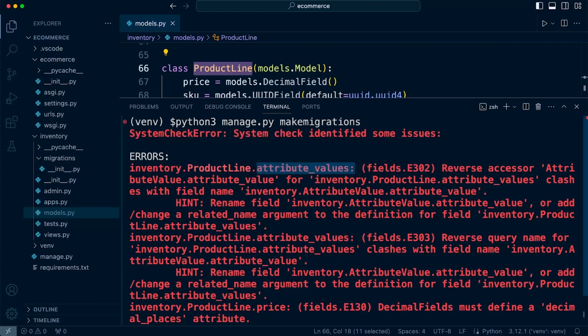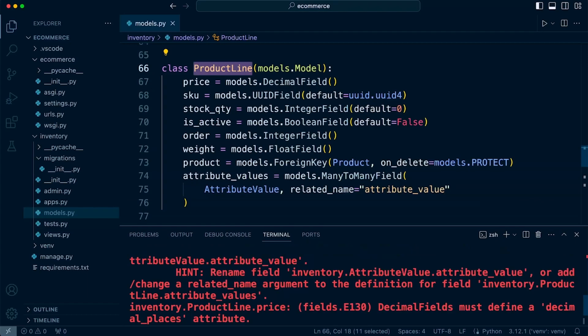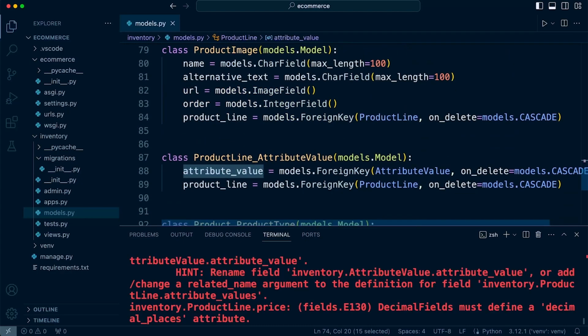So if we take a look, we're told that the attribute value, there's an issue, there's a clash. So we're told here that there's a clash with another field, presumably with the same name. So what we can do is, actually I've already added the S's, so that probably wasn't there on yours. So what we can do is just change the name, because what we'll probably find is this field is being duplicated here in the product line attribute value table.